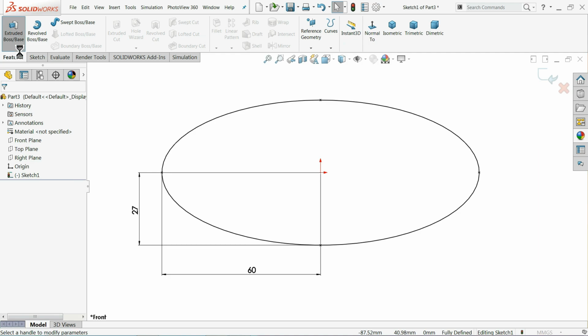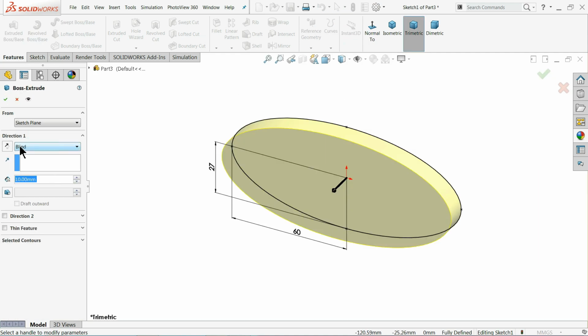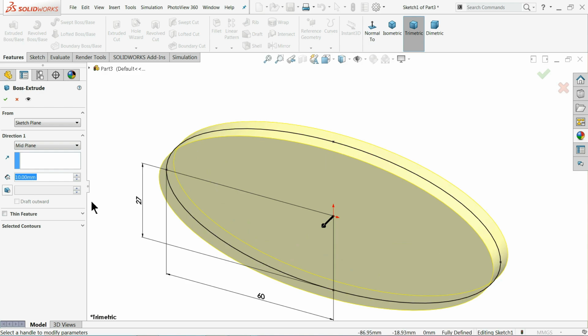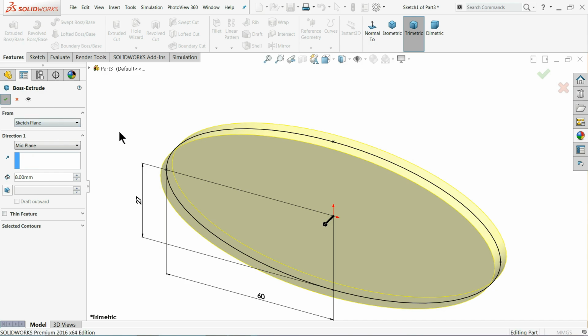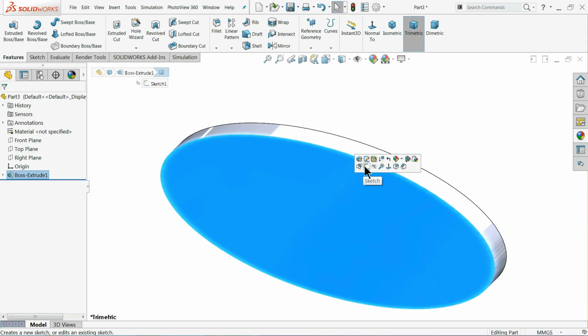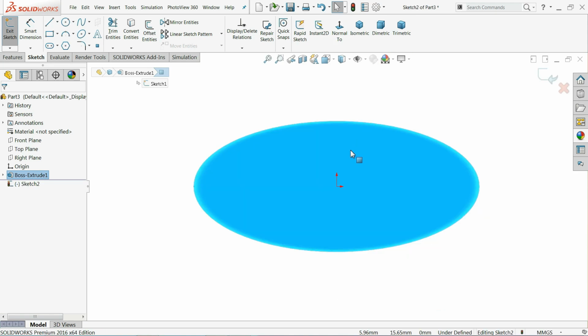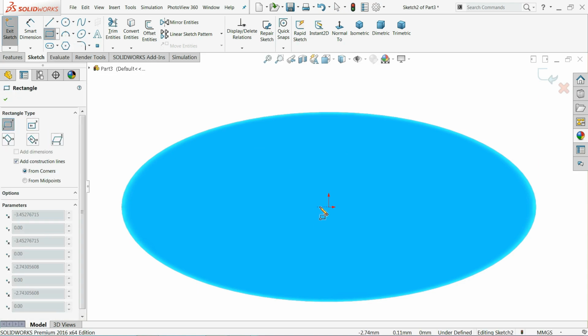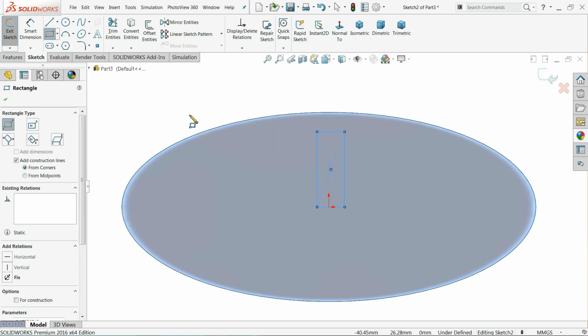So we will use the first operation, extruded boss base. We will keep end condition mid plane. See, it moves in both sides, and thickness 8 millimeter. Okay, that's it. Select this face, sketch. Now here we want to make a cutout. So first cutout, let's try, and one more cutout.